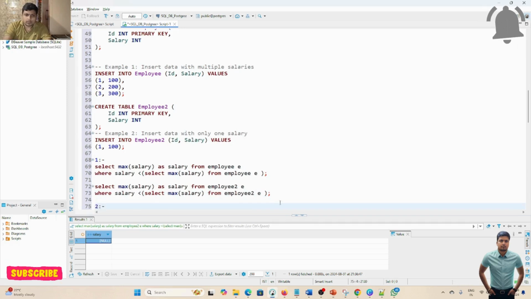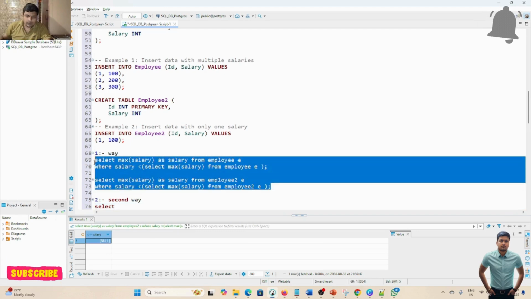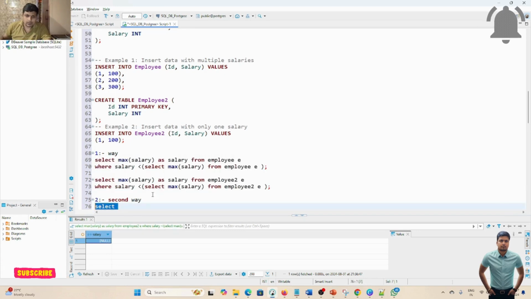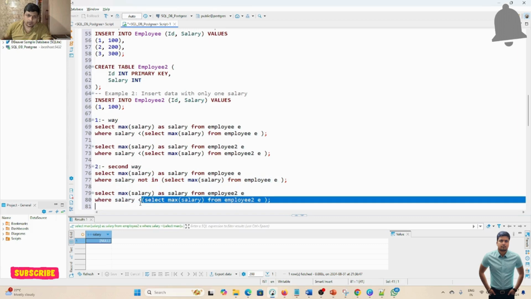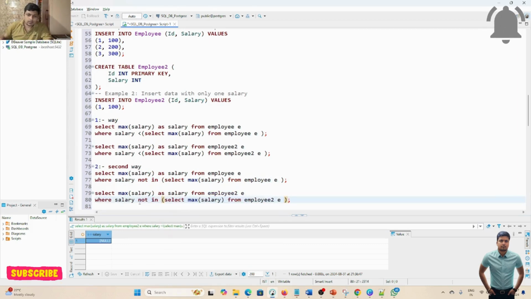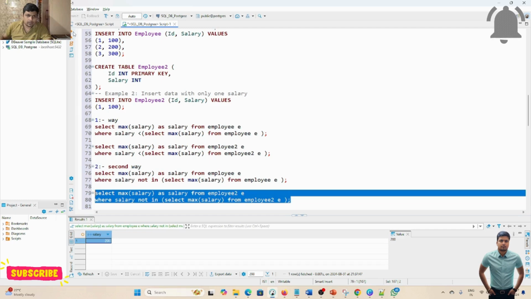Now I'm going to do the second way. What can I do right now? I will use NOT IN. I will use the same query and modify things: instead of less than, I will use NOT IN. Now I'm going to run it. Let's see whether it gives the output. It gives 200, and for the second table it gives none.